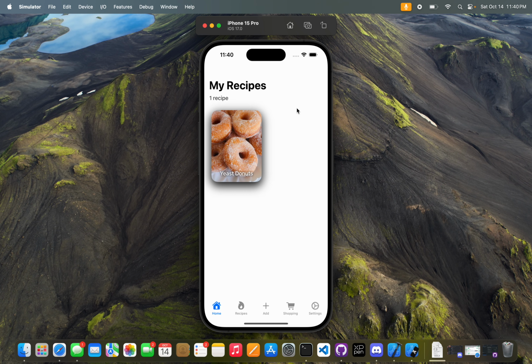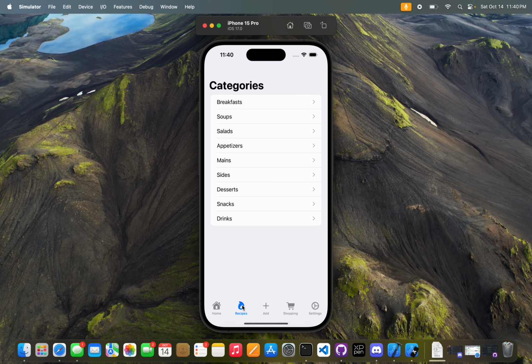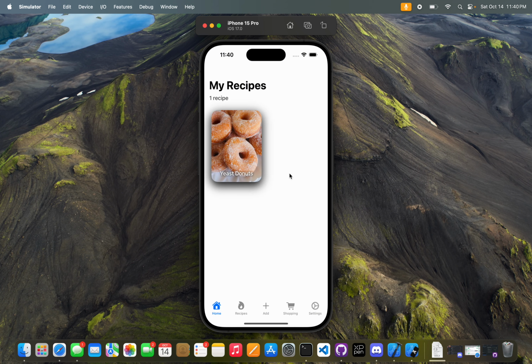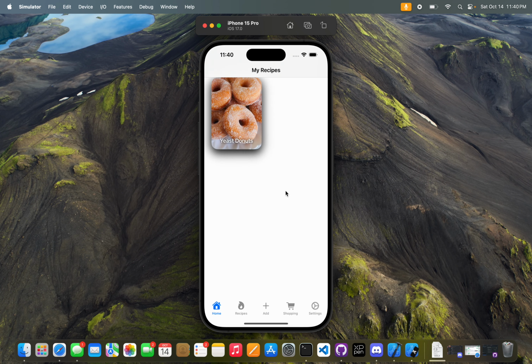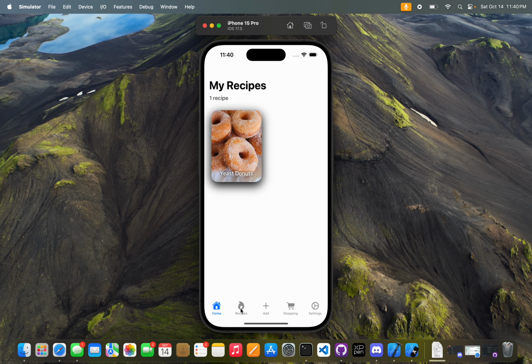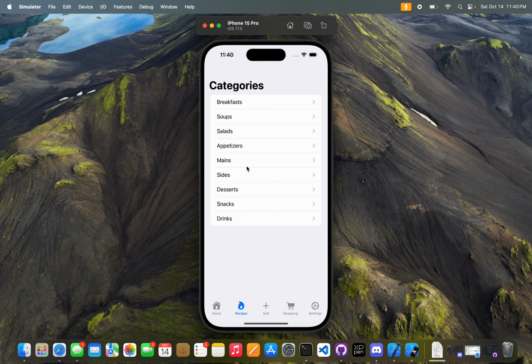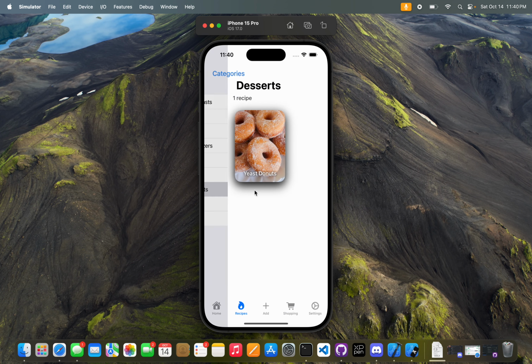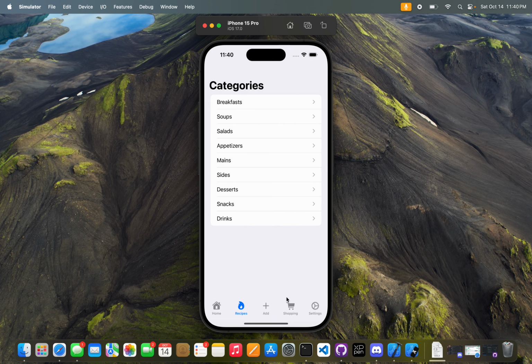This is my recipes app, which I have named Recipes Monkey. Its main functions are to save recipes and to add new ones. Down here we have a navigation bar where you can see your home view of all your recipes. The recipes tab shows you different categories that your recipes will fall under, such as desserts.